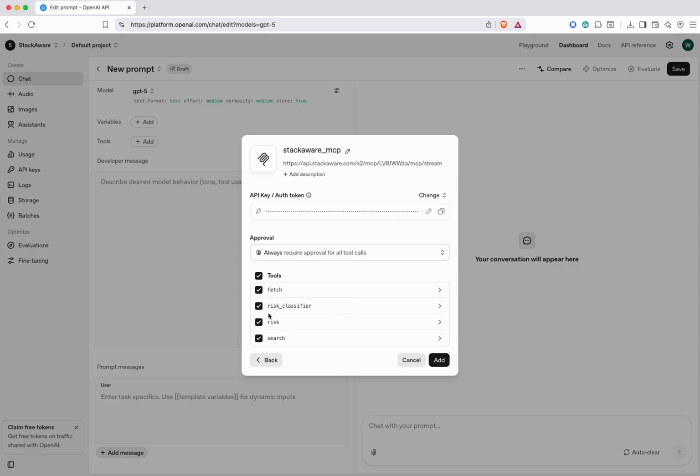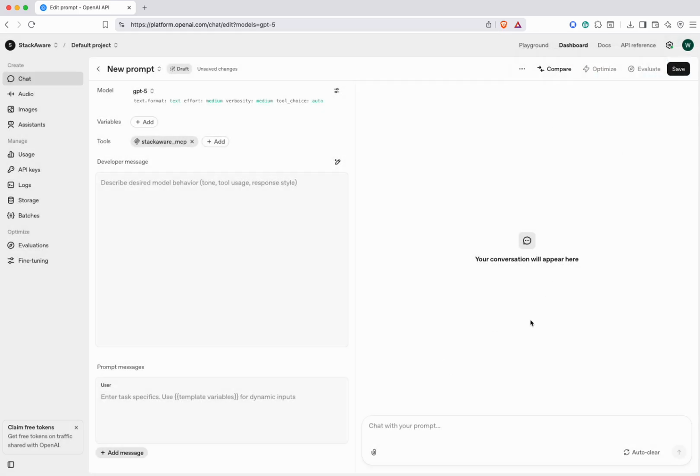And what we've done is connected to the server, and it has a variety of tools available. The fetch and search tools are required by the OpenAI schema, and they don't currently do anything. The risk tool is described in another demo video, but we're going to do risk classifier. And just to make things simple, we're going to deselect everything except for the risk classifier tool. We're going to add it.